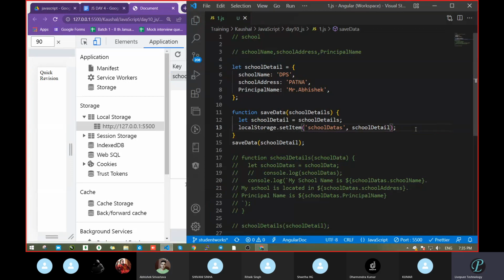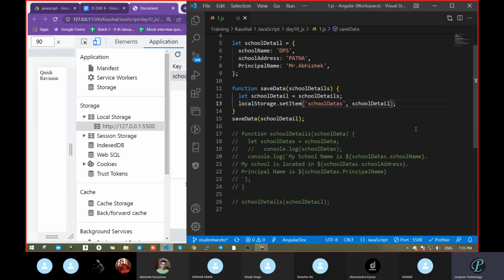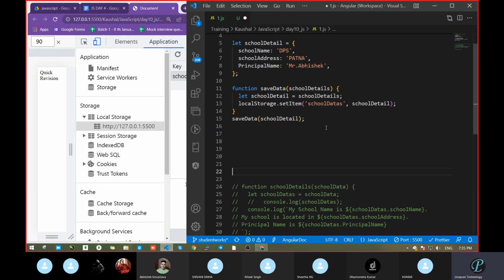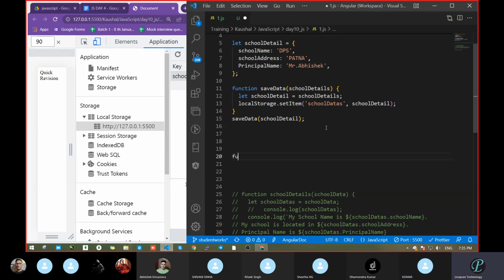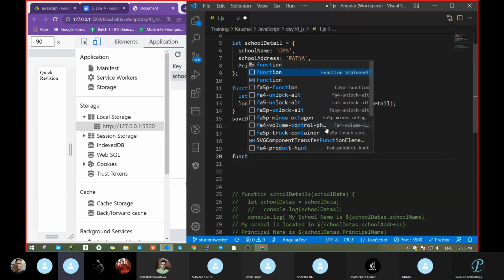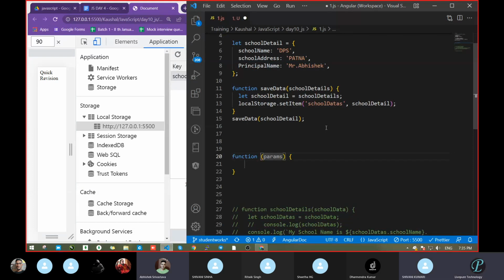And after this, I want to fetch the data. I will make one new variable for getting the data. So how to get the data? Make one function to get data. Tell me first, what is the function name? Get data.